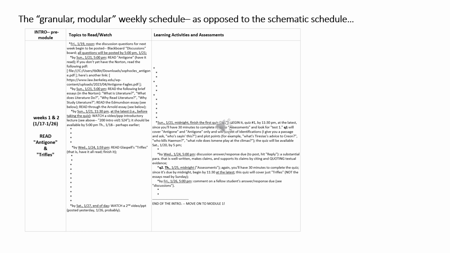Then over there in the right-hand column, we begin the discussion board, right? Which is based upon your having read both Sophocles' Antigone and Glaspell's Trifles. By Wednesday at 5 p.m., your first discussion answer response is due, right? And again, this should be a substantial paragraph that is well written, makes claims, and supports its claims by citing and quoting textual evidence. If you drop down, you'll see that by Friday at 5 p.m., a comment on your fellow student's answer response is due, right? By 5 p.m. on Friday.